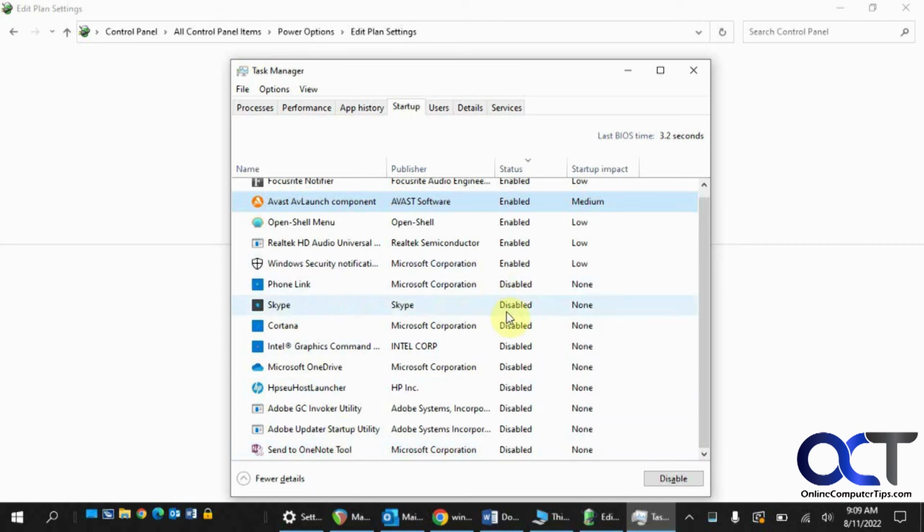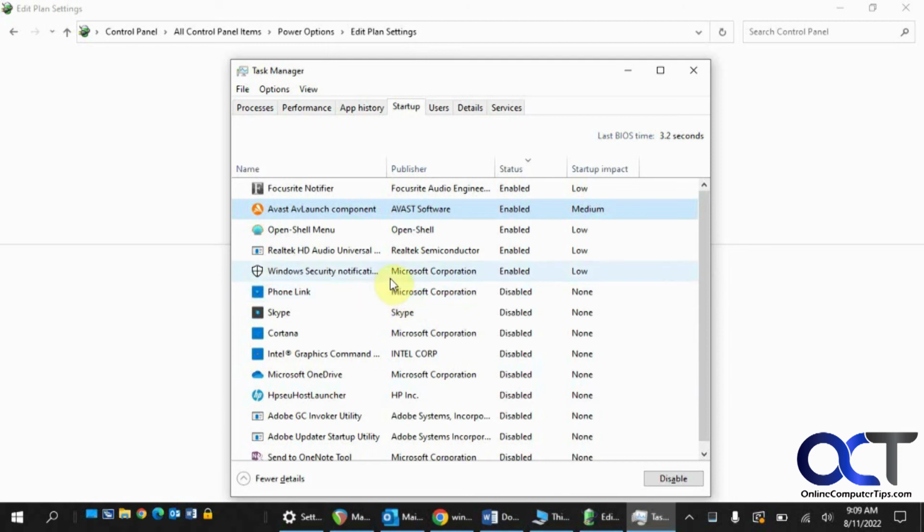So I went through earlier and disabled all these things that I didn't need. So you could do that too. Just make sure you know what you're disabling before you do it, because it might be something you need, like your antivirus app running in the background and that kind of thing.